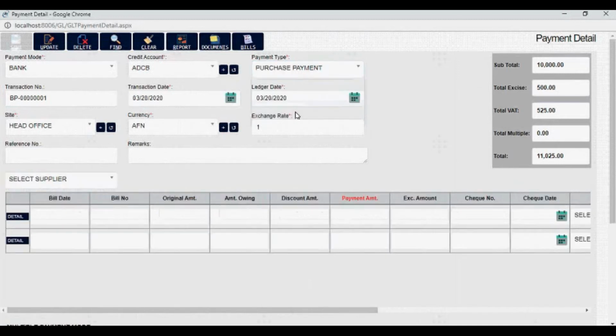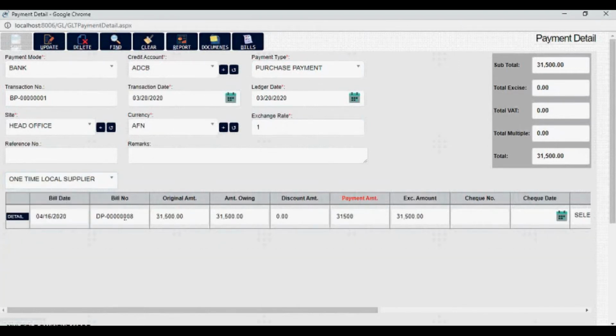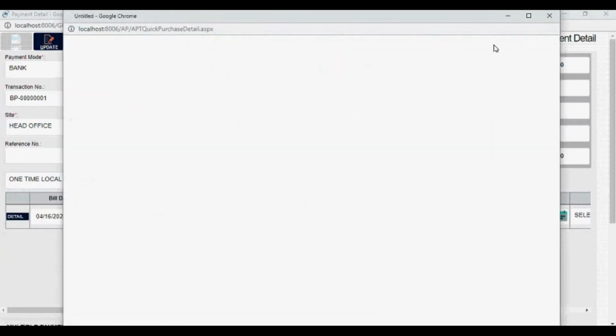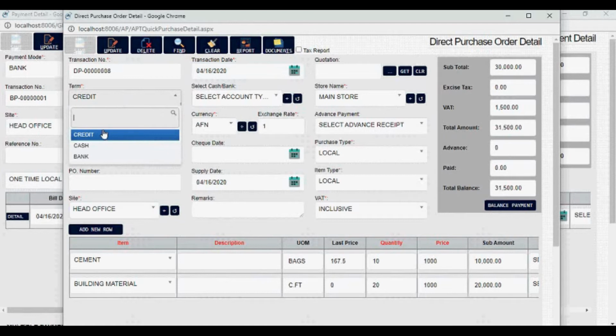If you want to clear a payable entry, you can select the purchase payment option and then you can select the supplier. It will show you all the pending payments of a supplier which you purchased on credit, and you can see the purchase order details by clicking the detail button. The terms were credit, that's why this payable is still pending.